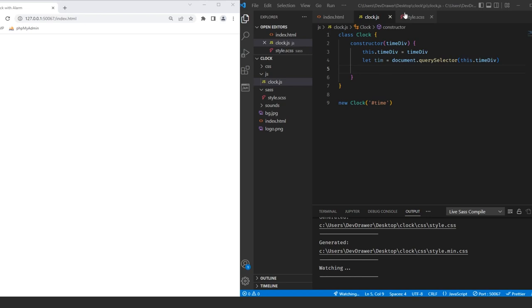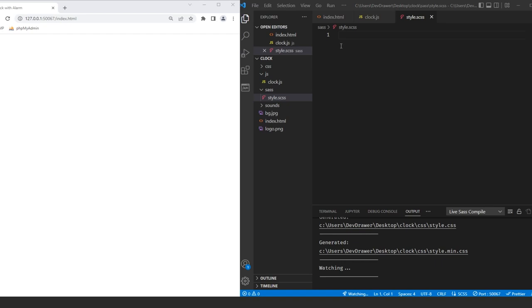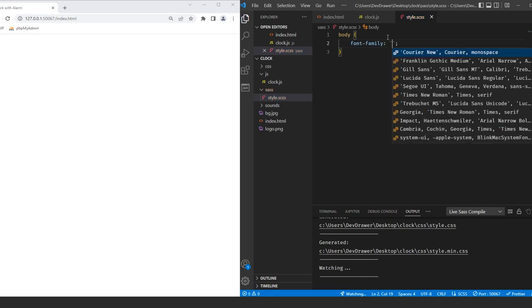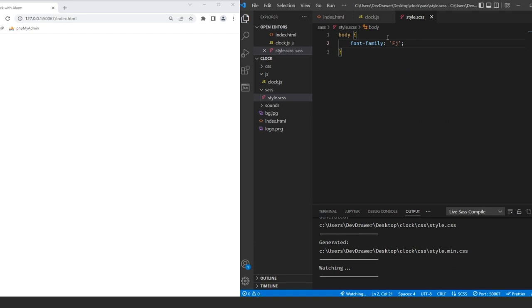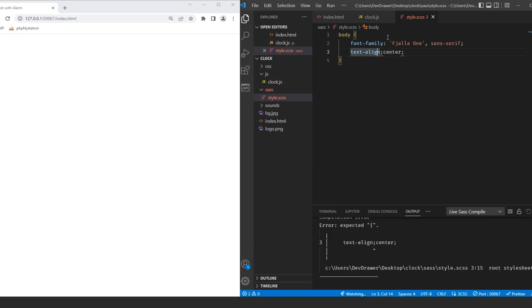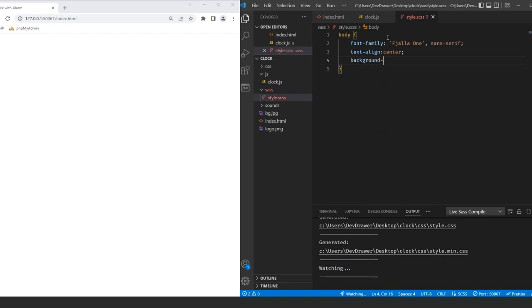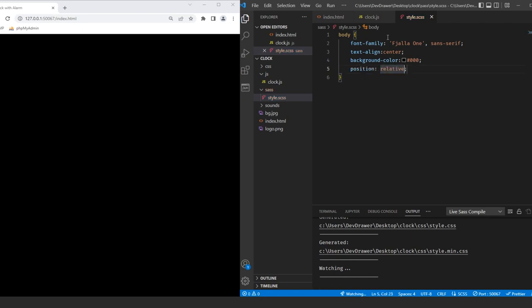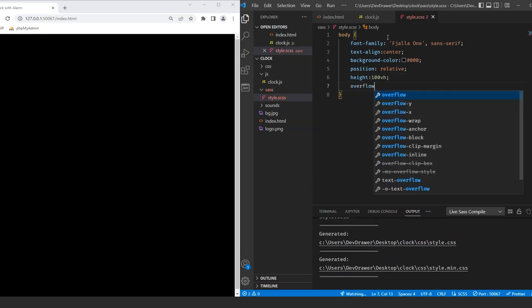Before I get too far into it, I want to modify the style CSS because otherwise you're not going to be able to read it. So let me come over here and do body. We're going to set our font family to Fjalla One, then we're just going to make it sans-serif. Let's do text-align center, and set our background color. Just make it black. And let's make this position relative, height 100 viewport height, overflow hidden.